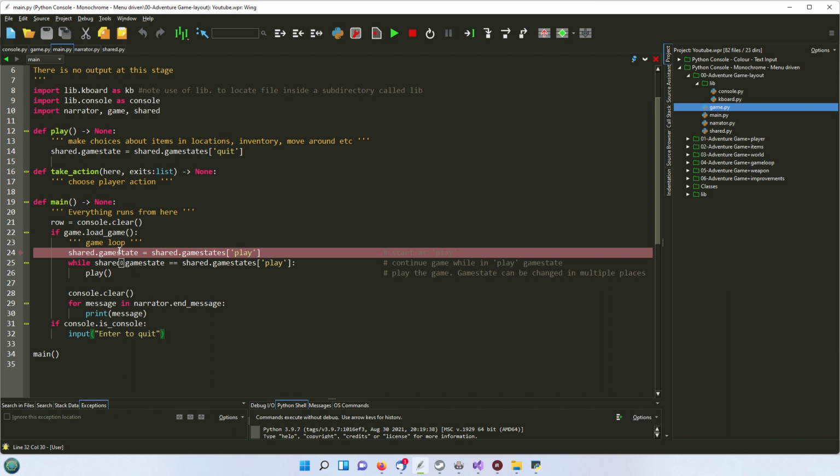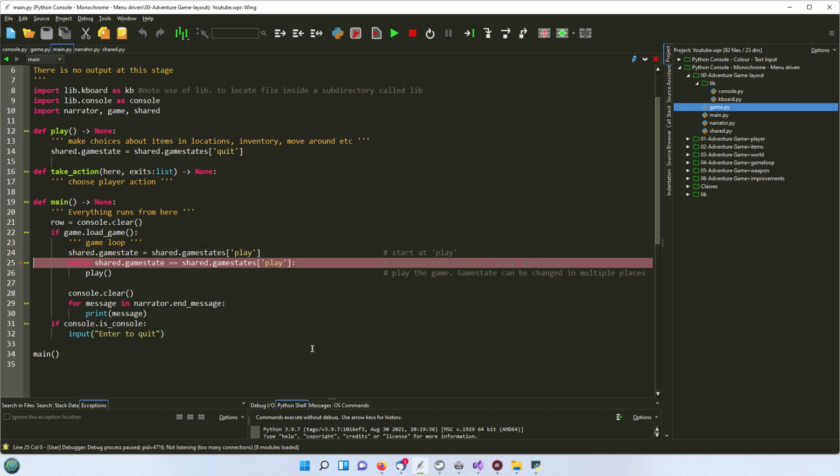So the shared game state at the moment is 0. And if I can hover over it, you've got menu 0, play 1, dead 2, quit 3. So we're going to set it to play, which is 1. So if I press F11, then the shared game state is now 1.